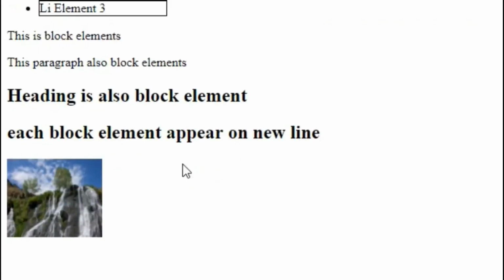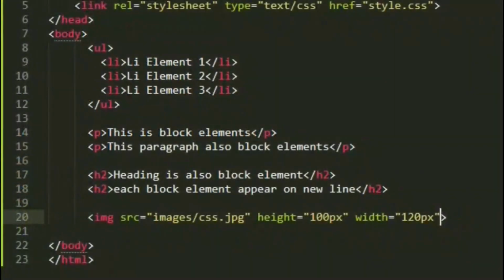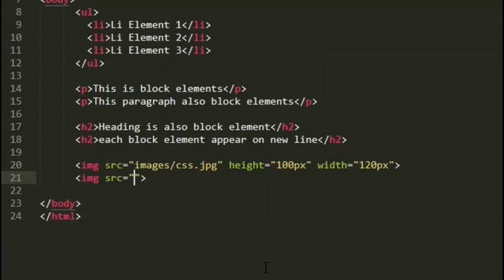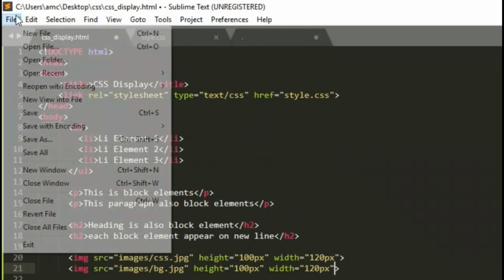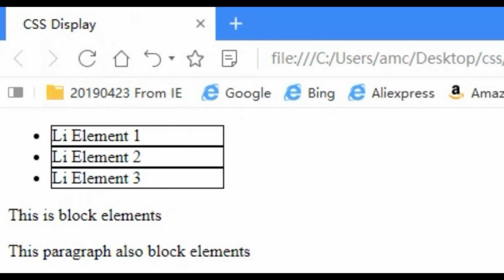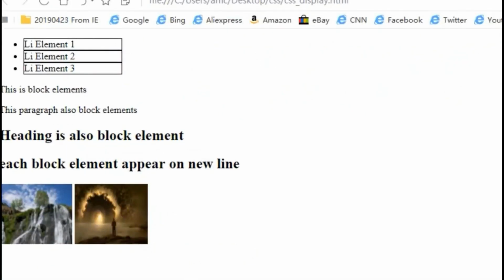You can see that even though the img element is an inline element, still it starts on a new line. This is because the element above it is a block element and it occupies the whole space of that line. So that's why it starts on a new line. Now if I add another inline element, then it will come on the same line because the previous element is inline and it does not cover the space of the whole line. Let me add another image now. Save it and refresh the browser. You can see that now the image starts right after the previous image.